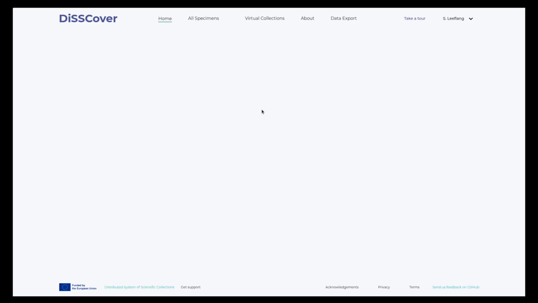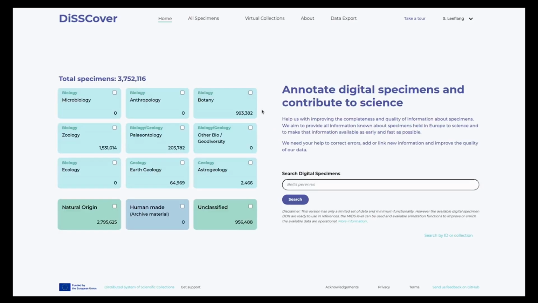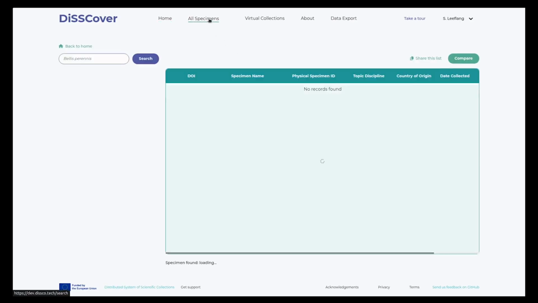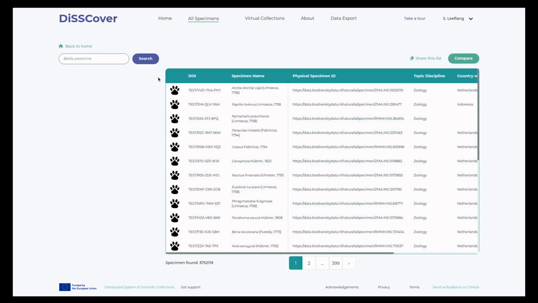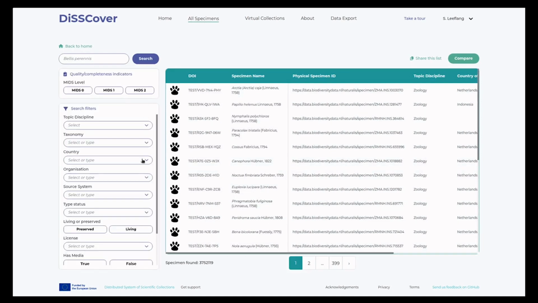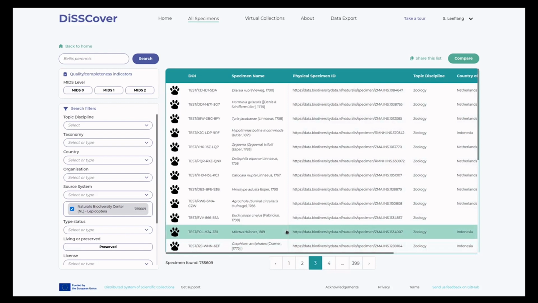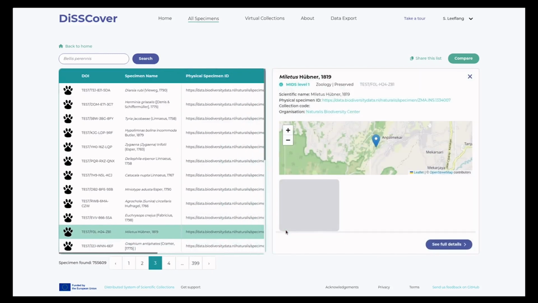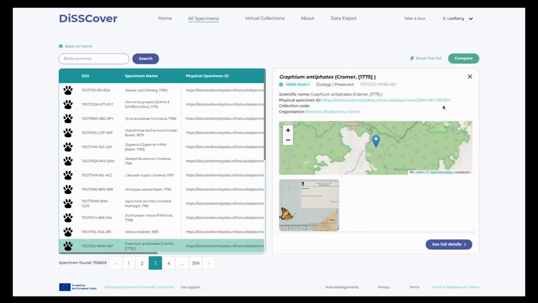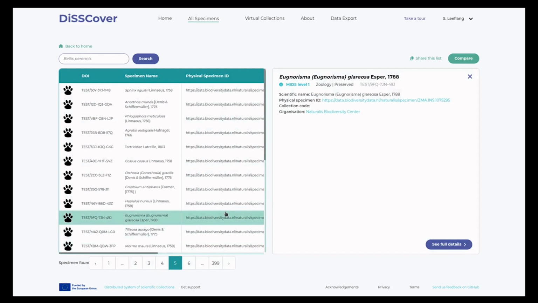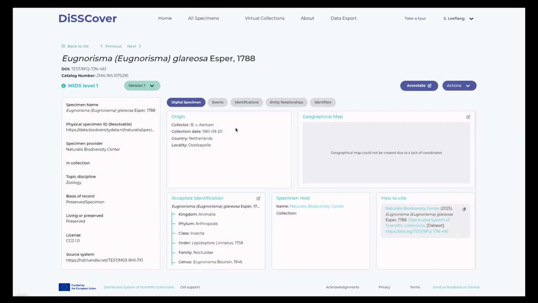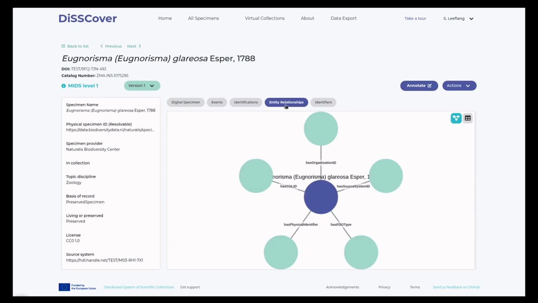There we are. What we're now going to do is look for a specimen where we're going to run several machine annotation services over. Let's say we'll pick a specimen from the Lepidoptera collection of Naturalis. We'll pick a random specimen. Let's say this one that doesn't have a geolocation yet, because that will be one of the things that we'll add with the MAS.